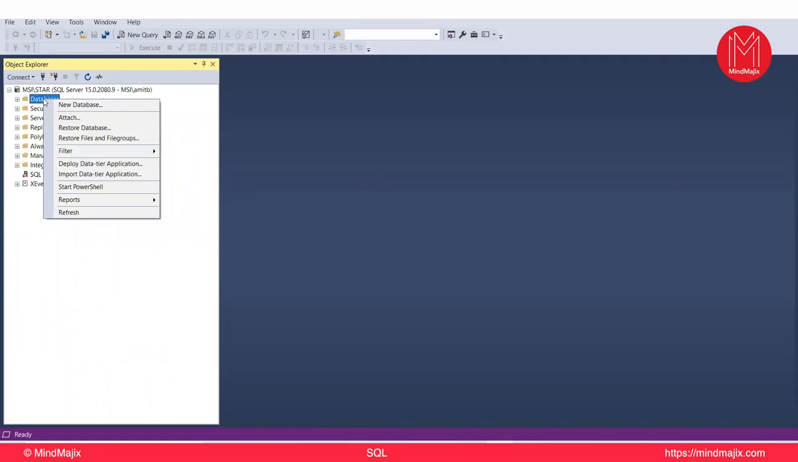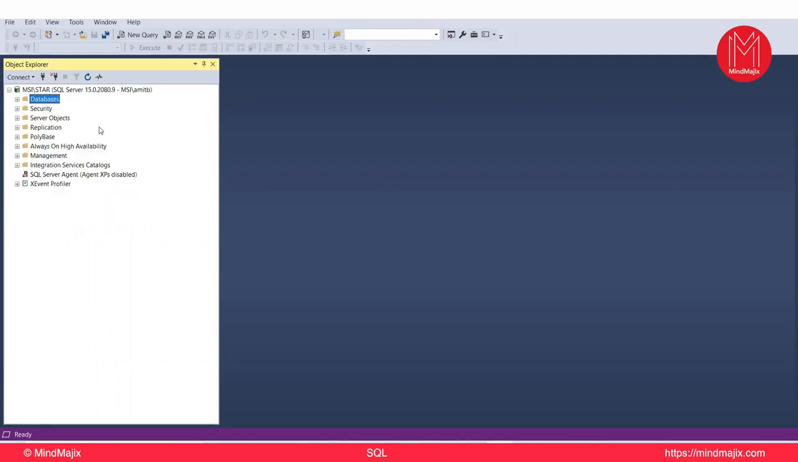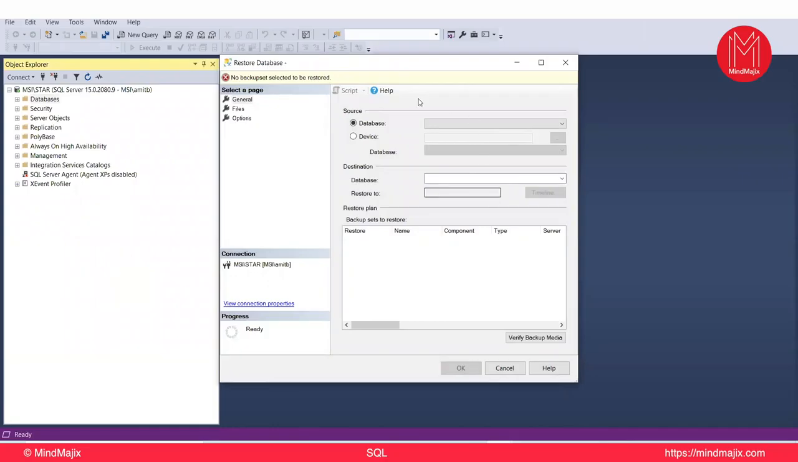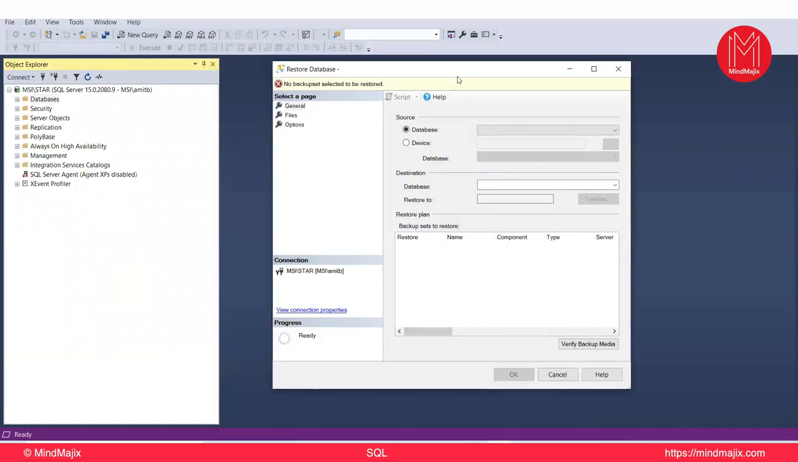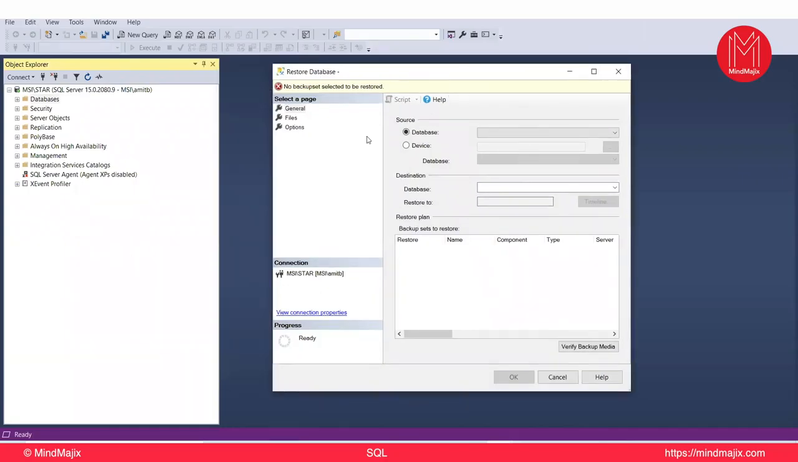Now when I right click on this database after initializing my SQL Server Management Studio, I'll get an option called Restore Database. When I click on Restore Database, this particular pop-up menu will come up on your screen, which has three categories: the General, the Files, and the Options.